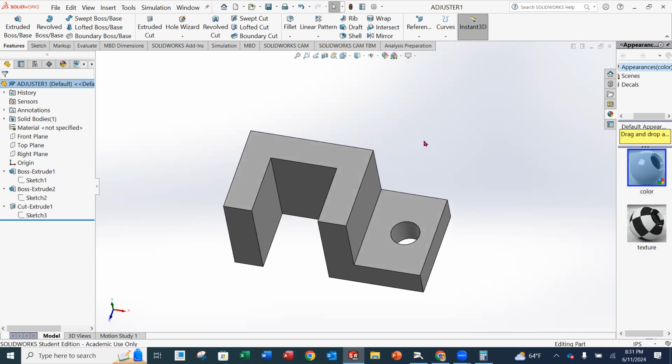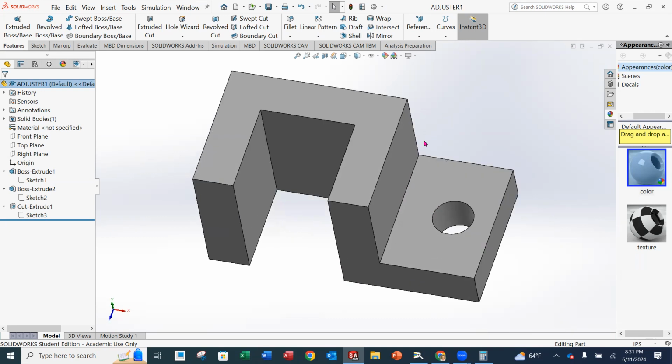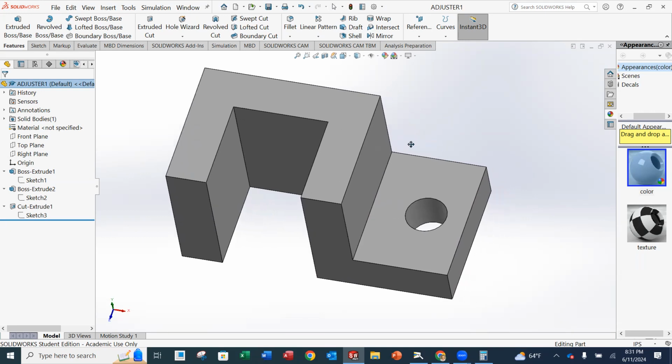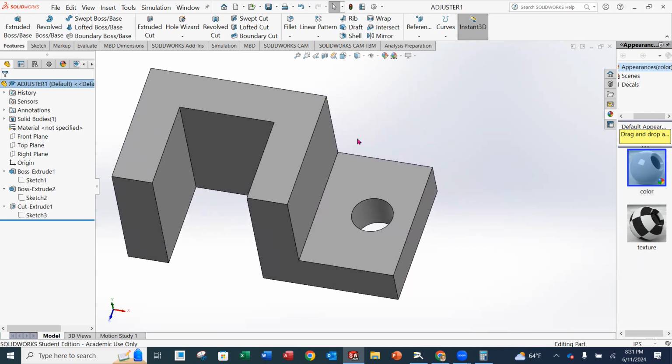When you have it right about like this, hit the F key to fit it to the screen because I want it as big as possible. And then you're going to pan it. So you're going to hit Control. You're going to pan it over to the left as close as possible to the feature tree.